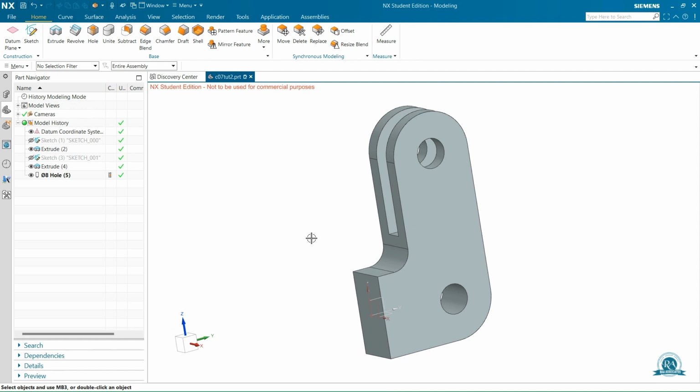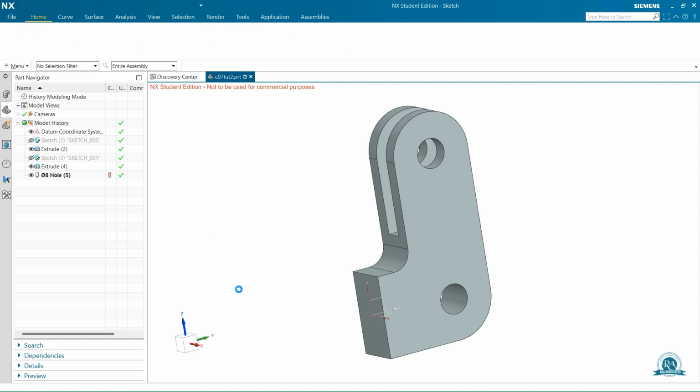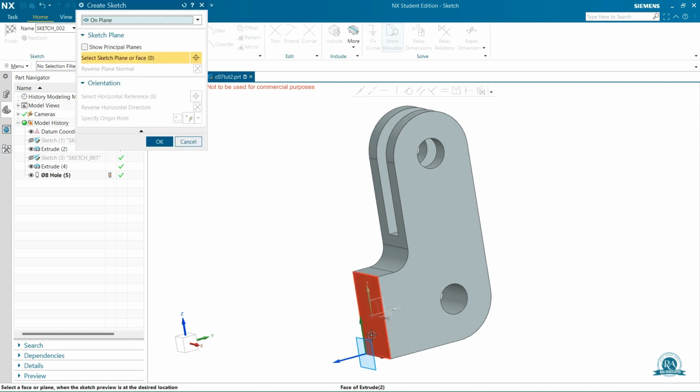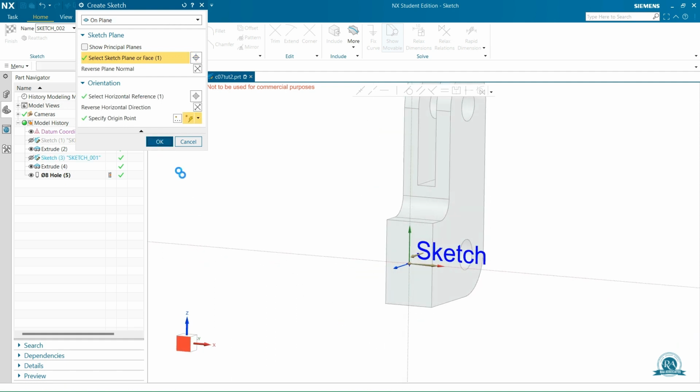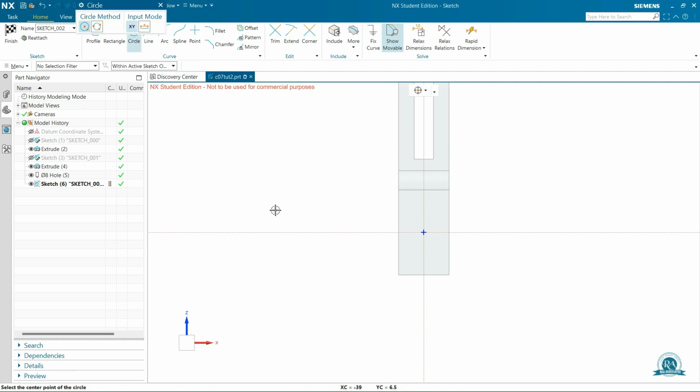Now create the extruded joint feature. Create the sketch. Select the XZ plane. Draw a circle of diameter 13 mm. Finish the sketch.